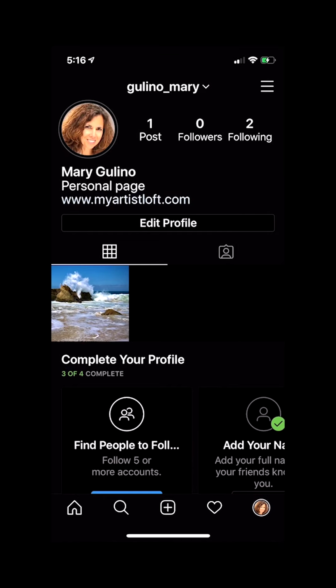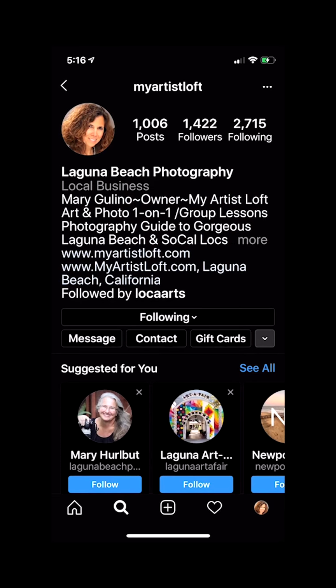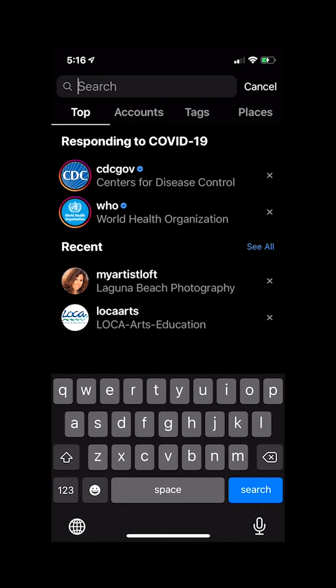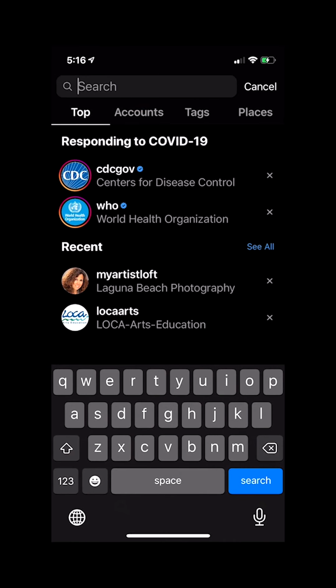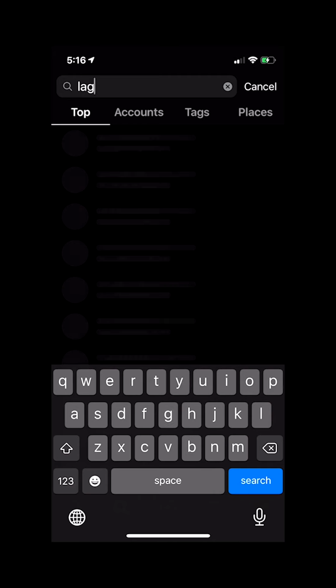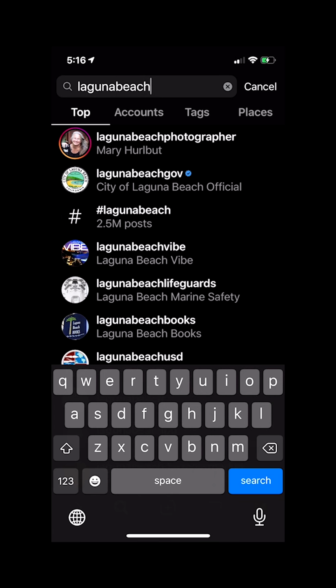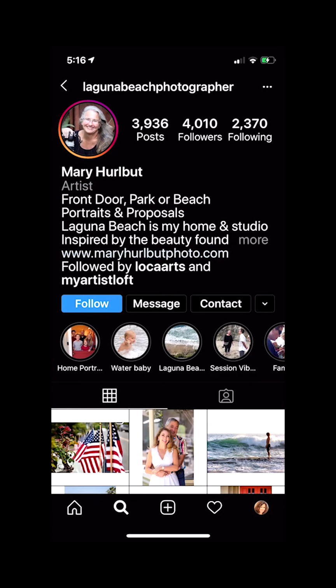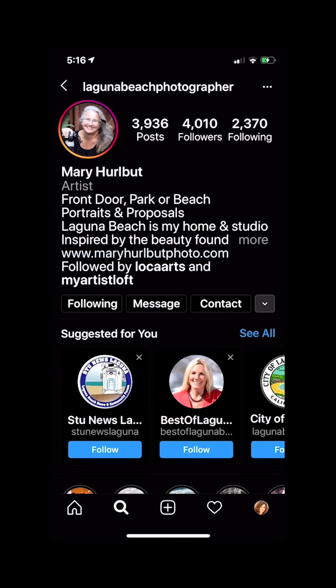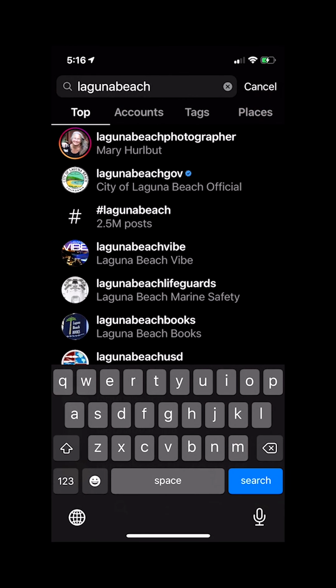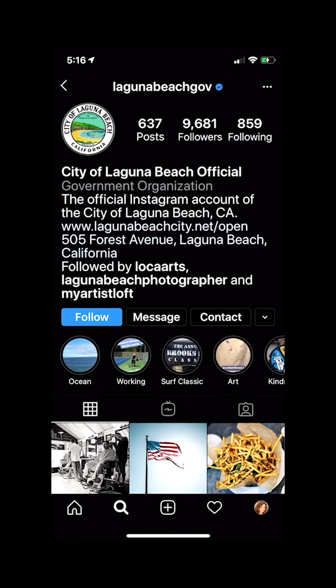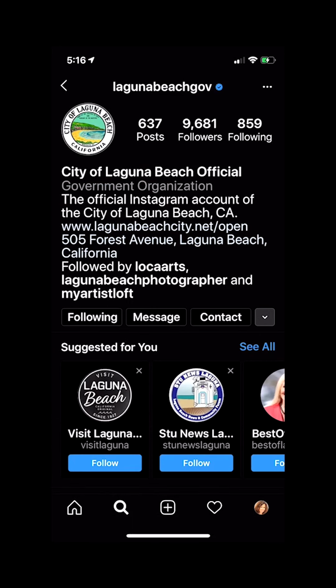So I can continue looking for more people to follow. I can hit the, so I can follow, let's see, Laguna Beach photographer. So there's Mary Hurlbut. I can follow her. I'll click follow, and then I'll look again. Here's the city of Laguna Beach, so I can follow them.